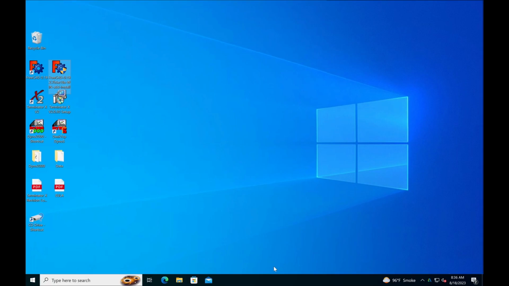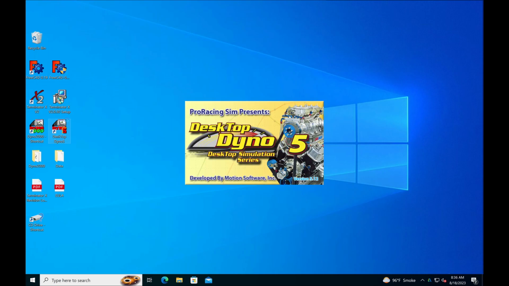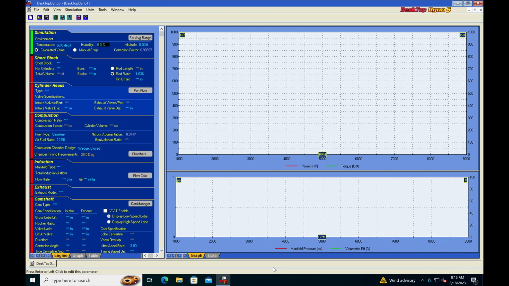So we start by opening the software. Simply click the icon for Desktop Dyno 5. From there, a window opens up that gives us all sorts of parameters. Now, here at the top, we have some interesting parameters based on ambient temperature, that sort of thing, altitude. These are things that would have an effect on the torque and horsepower of your motor.